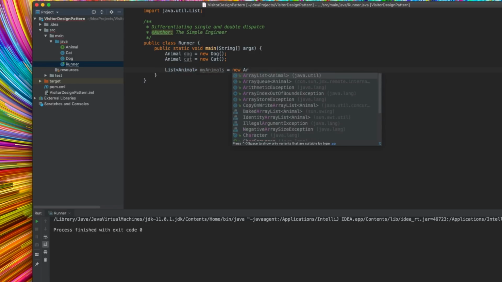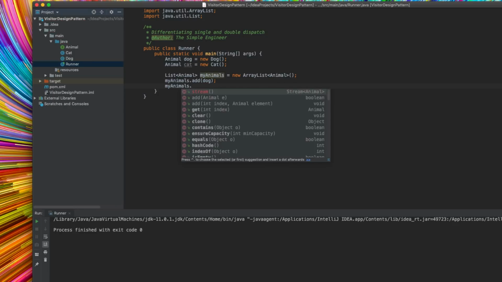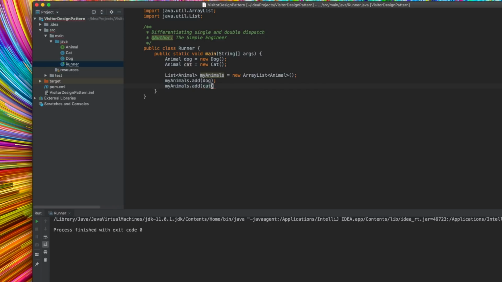And essentially what I can do is I can add a dog and I can add a cat, even though they're two totally different objects. Because they share the same supertype, we're allowed to treat them as kind of one animal type altogether. And that's the benefit of polymorphism.